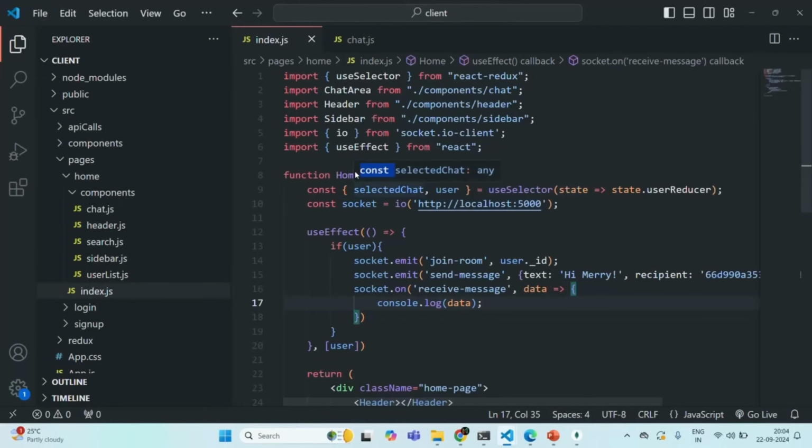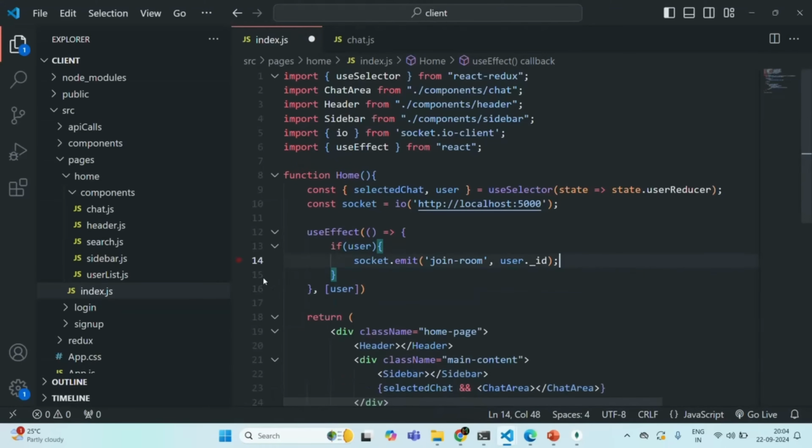And here I'm in the home component of our React application. From there, I'm going to remove these two lines of code, which we wrote in our last lecture because we don't need it here. But we do need this join room event because here we are creating a socket room.